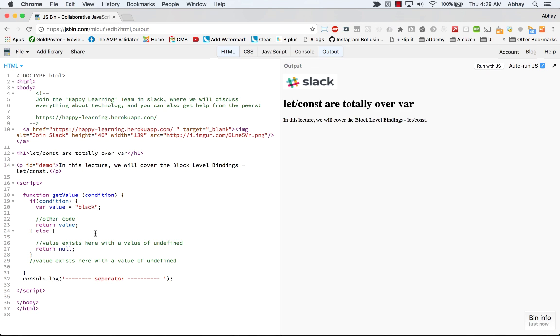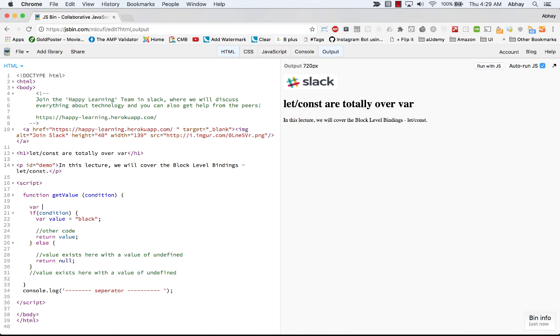Behind the scenes, the engine pretty much works like this. It creates a variable value, that's the declaration part of it, and then it just assigns the value of black to it. So the value variable is actually accessible to you everywhere in the function. Of course the value is not defined here, but it is defined only here, and that is something called hoisting in JavaScript. So the declaration of value is hoisted to the top while the initialization remains in the same spot. It often takes new JavaScript developers some time to get used to declaration hoisting, and misunderstanding this behavior can end up causing bugs.